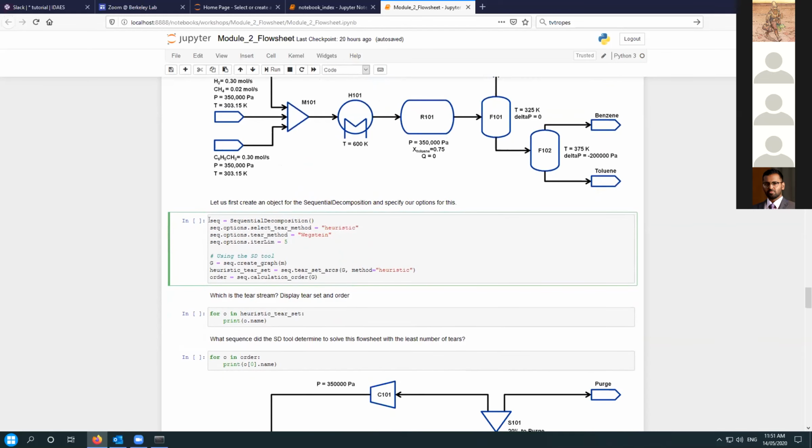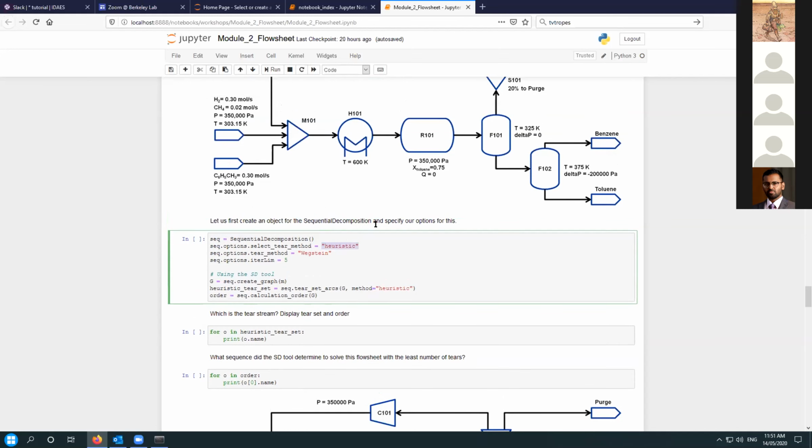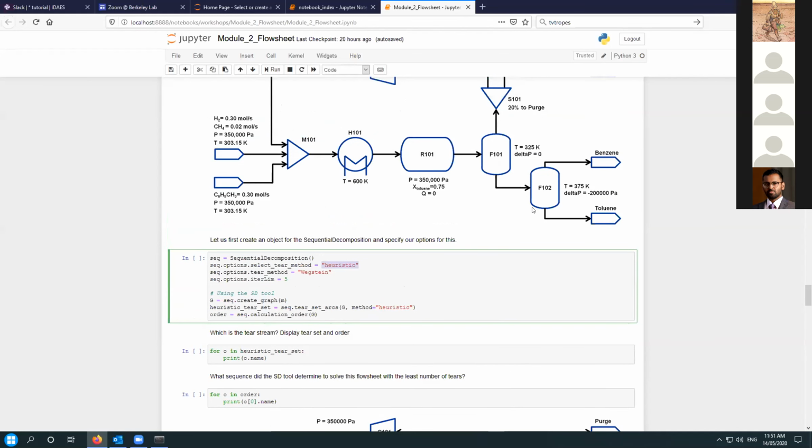So we start by creating this sequential decomposition object, which we imported way back at the beginning from the Pyomo network toolbox. And we can set some options for this. It's got a few ways of identifying the tear stream. There's heuristic type methods, which are similar to what the process simulators use. But because we're also in an equation-oriented environment, there's an option to use a rigorous mixed integer approach to identify the minimum number of tear streams for the process.